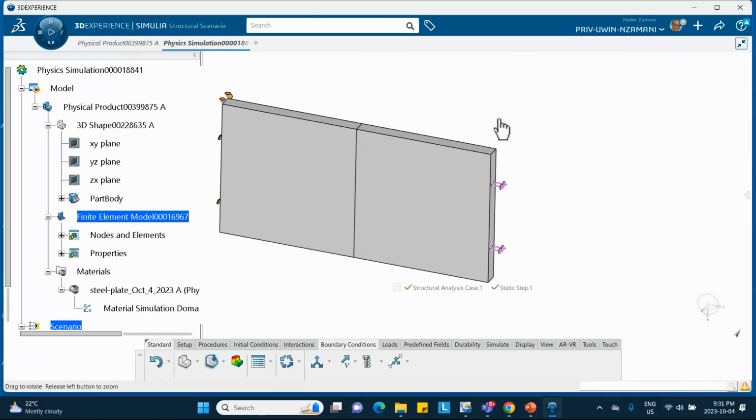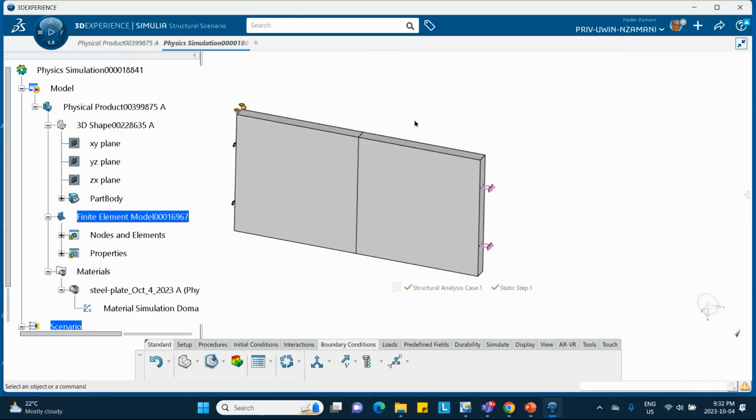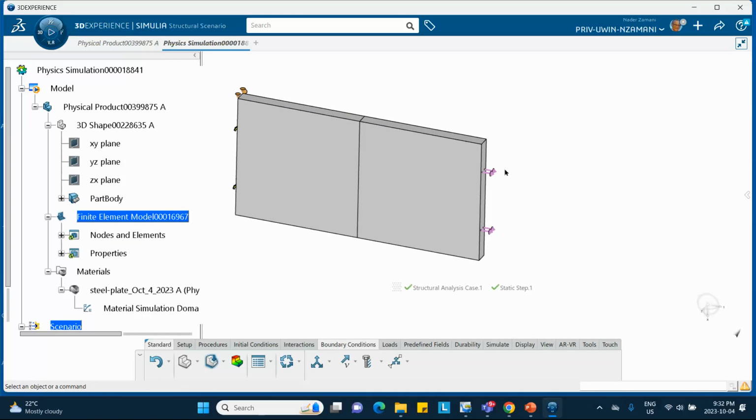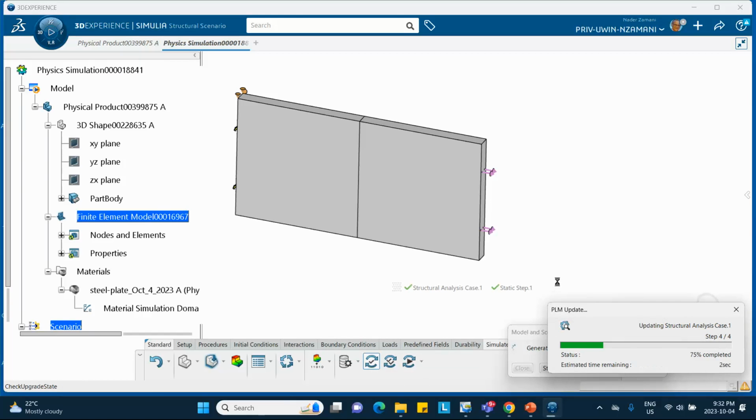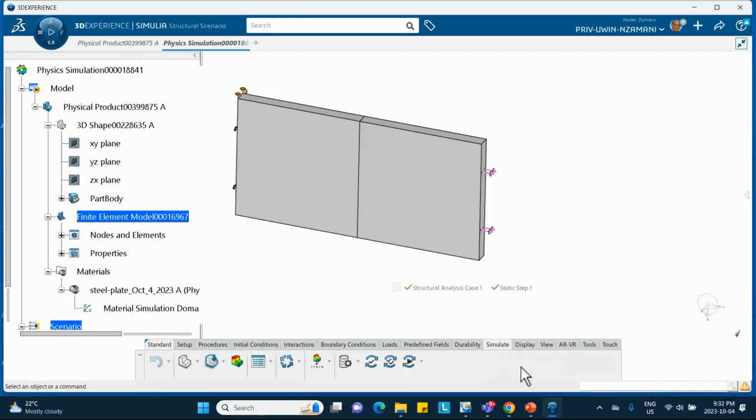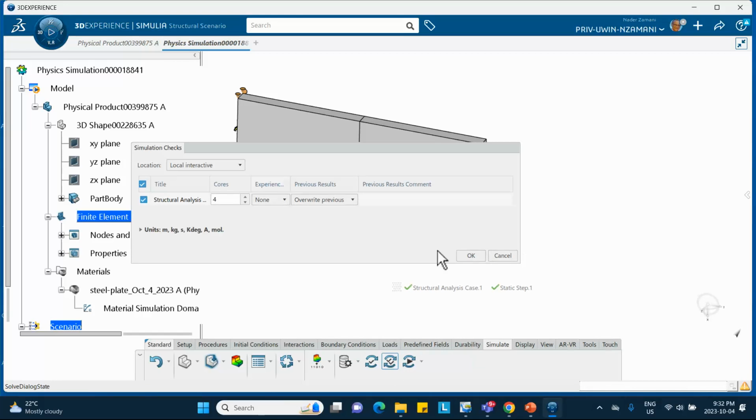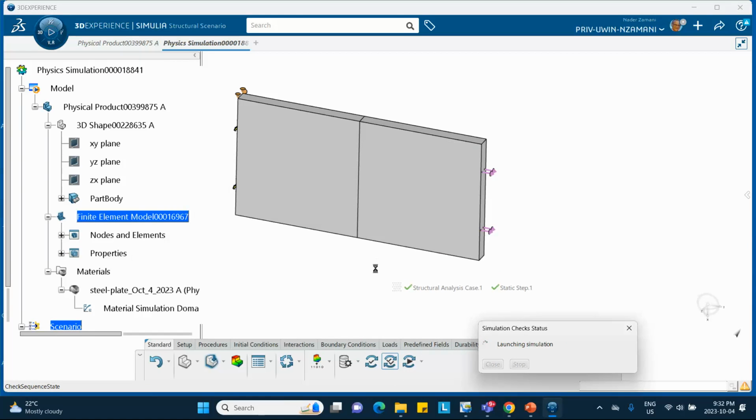Now, if I run this thing, you'll see that it'll work. So let's see now, go to simulation. Let's do a quick model check in case there's any obvious thing that we missed. That's fine. Let's do a quick simulation check. I don't anticipate any problems here either.